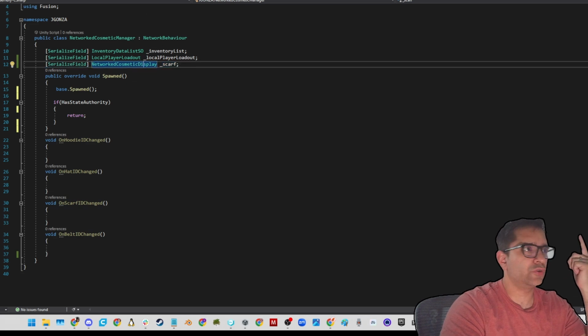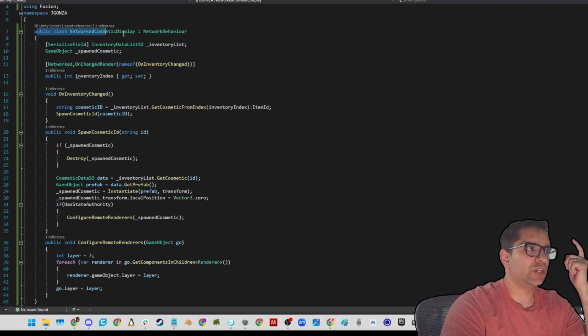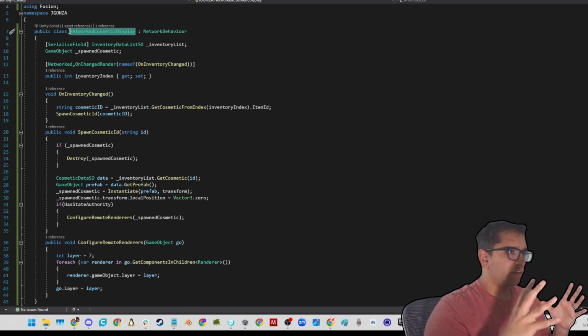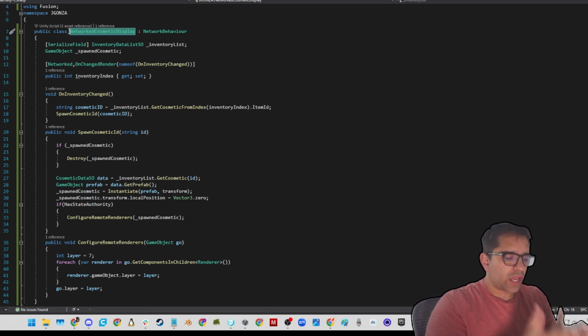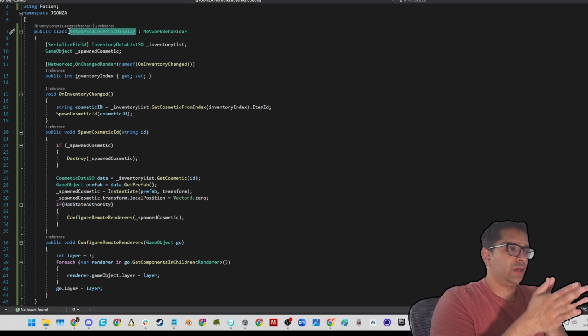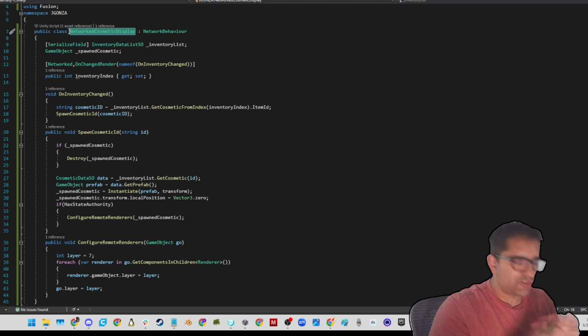Okay, the reason why I took it out of the display is because I want this to be generic, right? This is a cosmetic display for any display. So we want to decouple it. This network script does not know what cosmetic type it is. Every cosmetic will be spawned the same way. It'll be on the same layer, and if we need to adapt, every cosmetic should be the same.